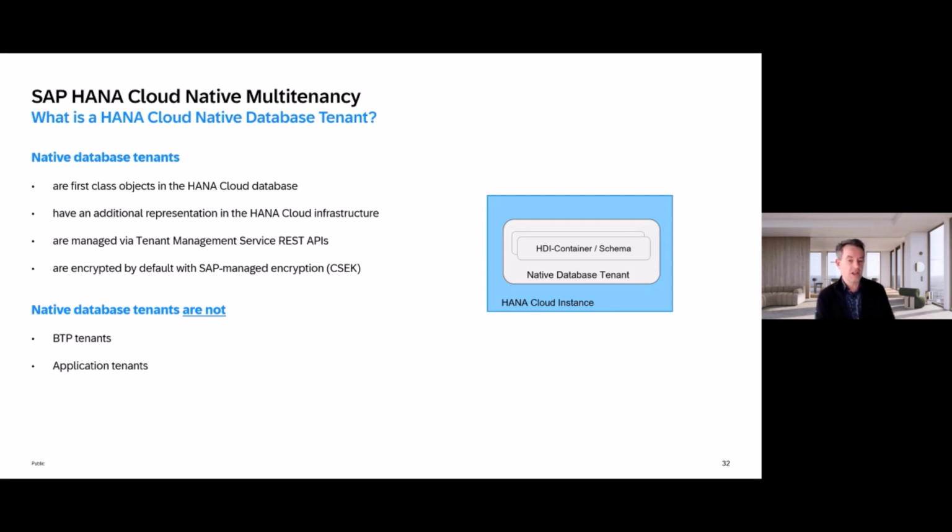So that's something we plan in future. It's not coming with the initial release of Core C4, but it will be coming soon. And each database tenant is encrypted with a customer-specific encryption key and managed by SAP. Maybe just to clarify what a native database tenant is not. It's not a BDP tenant, and it's not an application tenant. Here, you have to be a bit conscious how you apply native database tenants and how they differ from the application tenants.